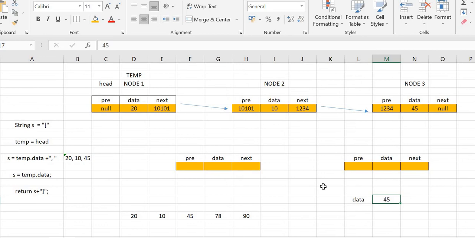Therefore, what will it do? The condition is false now. Now, I will move this temp to the next node. So I will say temp equals temp.next. So this is my temp now. Again I will check if data is equal to temp.data. Is this equal? 10 and 45, are they equal? No. Therefore, the condition here is also false. Move on to the next node.